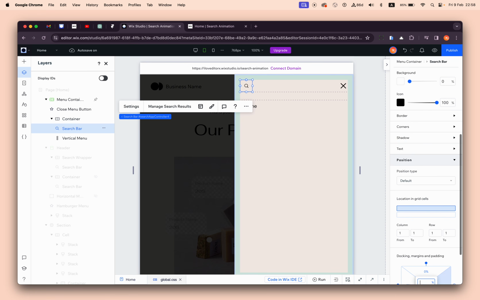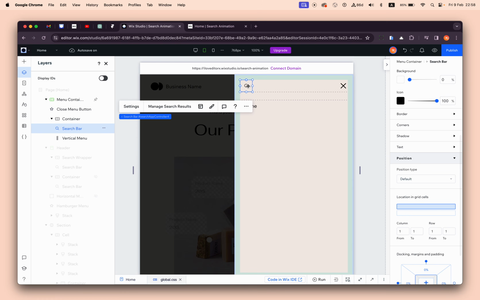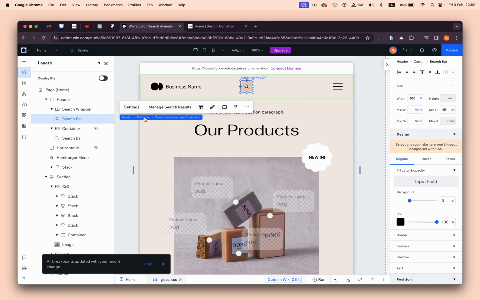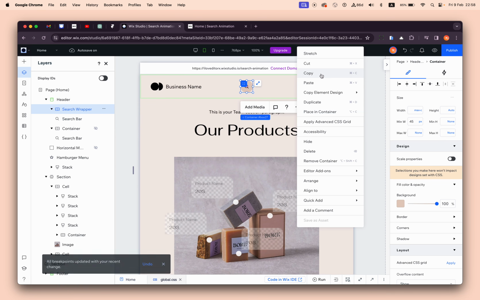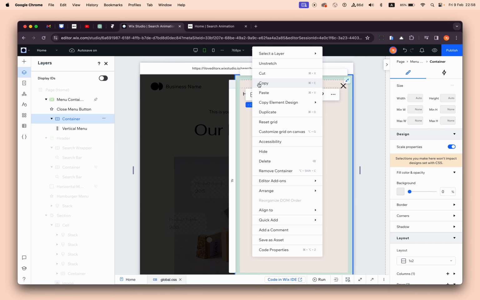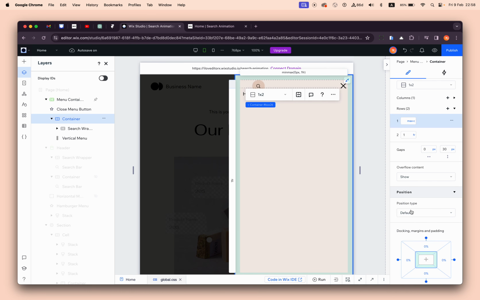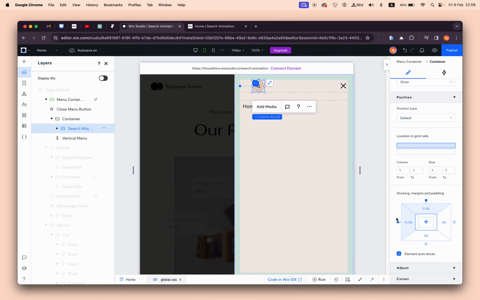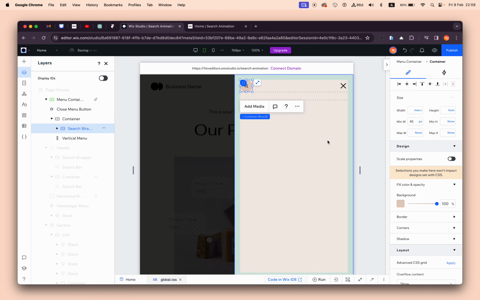okay, sorry, I just copied only the search. I need to copy the wrapper. So let's select the wrapper and copy. Now open and paste it right there. It will sit on the first row with 0 margin from all corners. All right, and basically that's it.